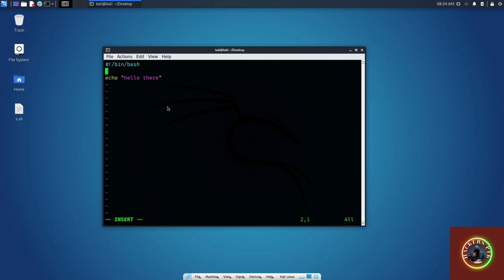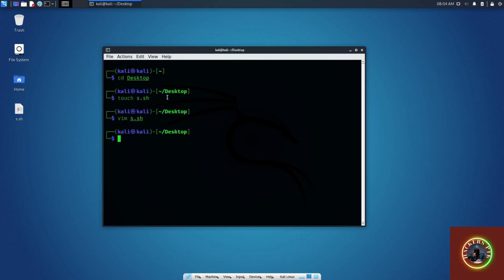By the way, by typing the hashtag, Shift 3, we can put "this is our first bash script". This is a comment in the bash script. Okay, so press Escape, then :wq, to write and quit.